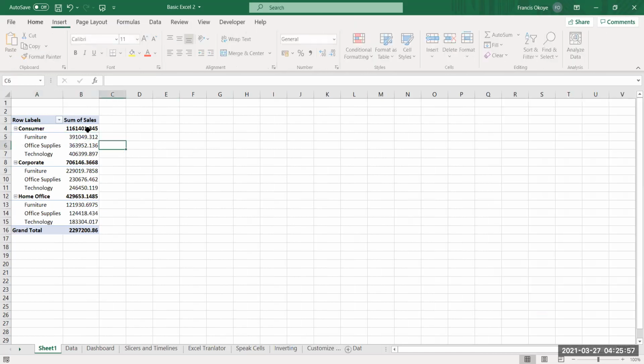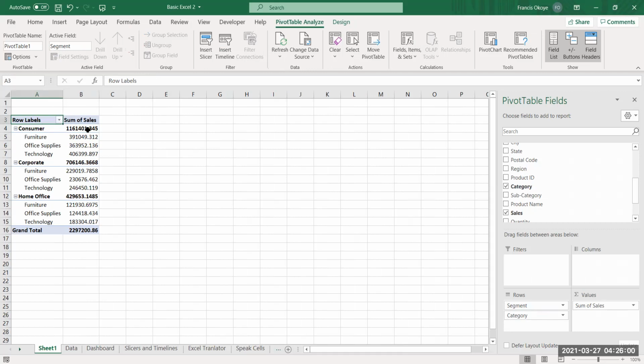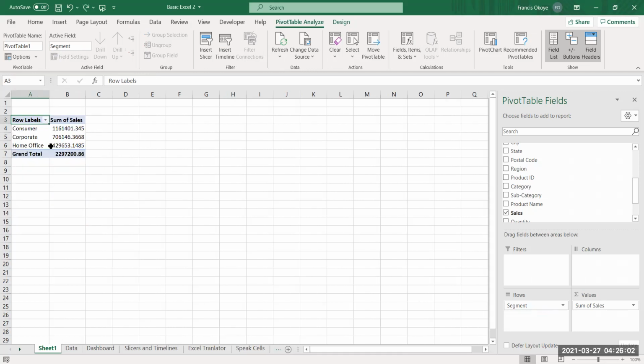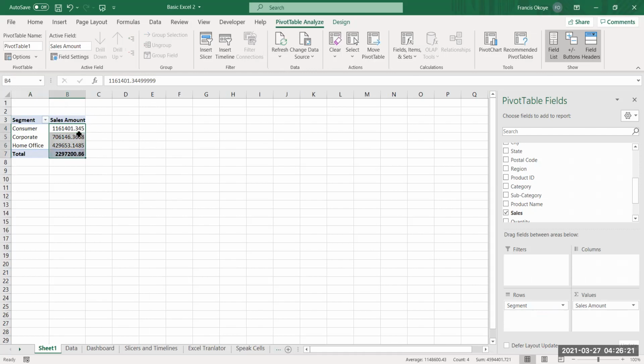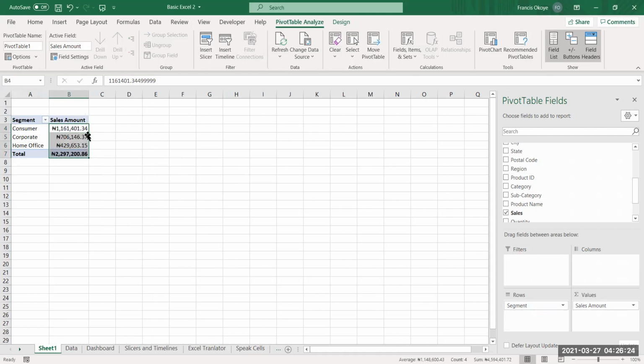Then I will have to edit them. For example, here I'll call it segments. Here I'll call it total. Here I'll call it sales. If I call it sales, you may already see sales, so I'll call it sales amount. Format this with Control Shift 4. Now remember, always label your pivot table. So what's this table? This is segments by profit.